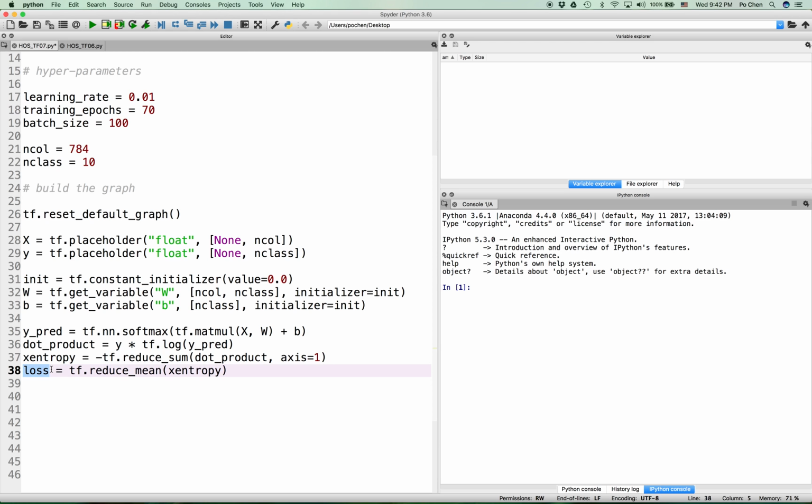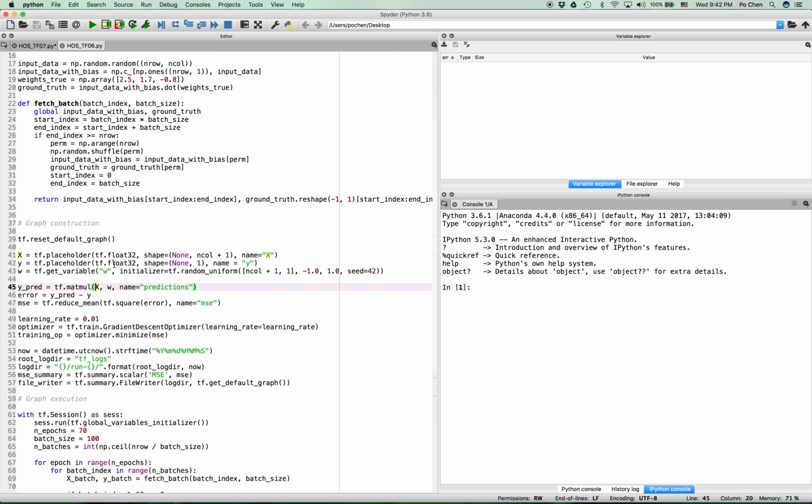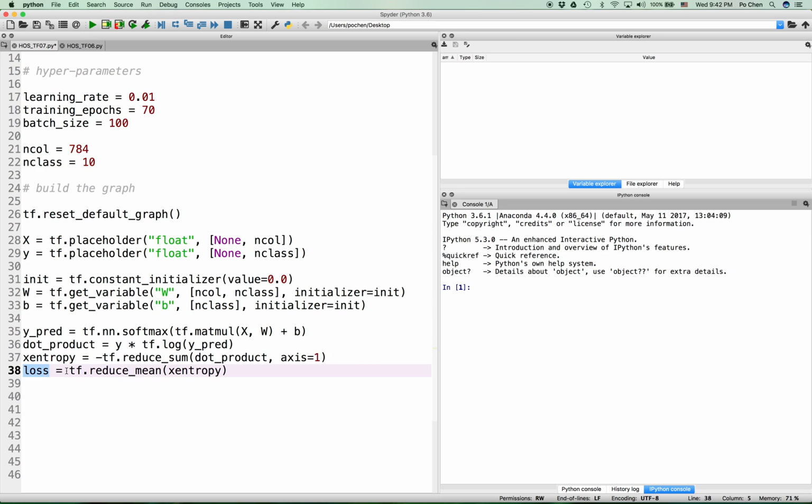So this loss tensor here actually corresponds to the MSE tensor that we used. MSE was called the mean squared error, right? This was the loss measure in our linear regression example. But here it's called loss, and it's actually a cross entropy loss, right? And once we have the loss, we can define our optimizer and also the training operation.